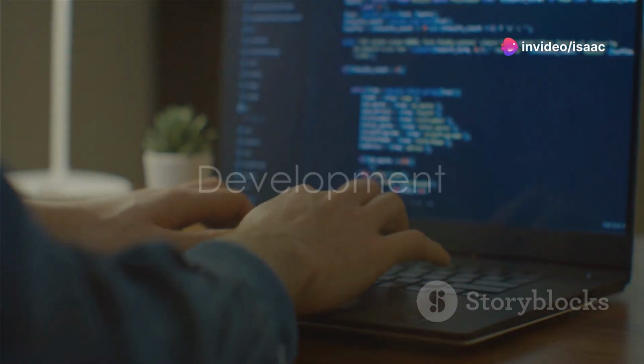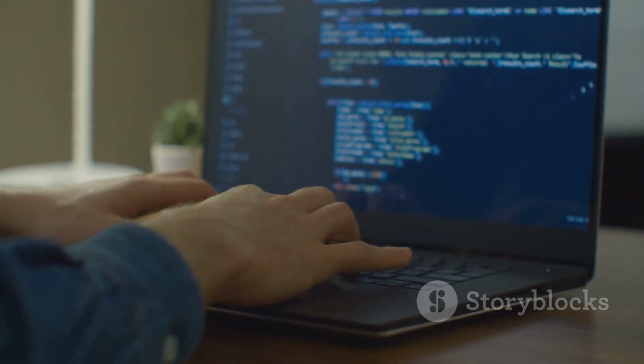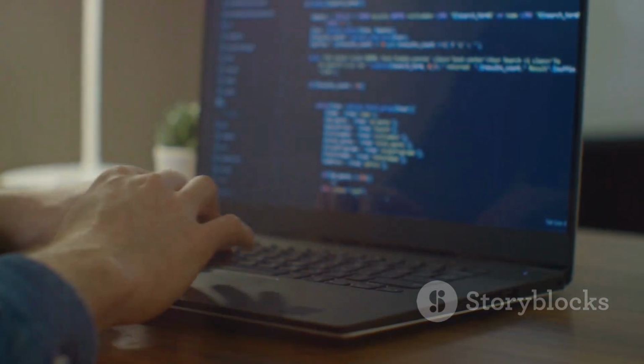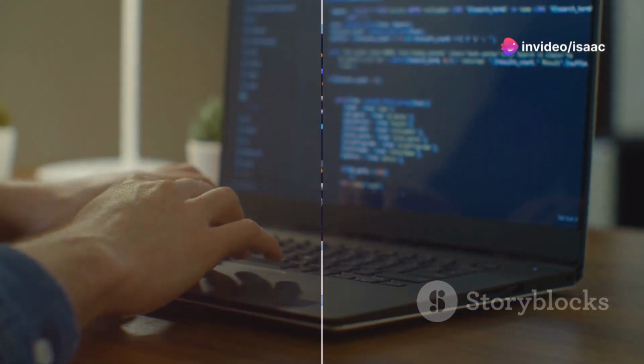Now it's time for development. This is where the magic happens. The code for the software is written based on the design. This step involves programming, testing, and debugging to ensure that the software functions as intended.